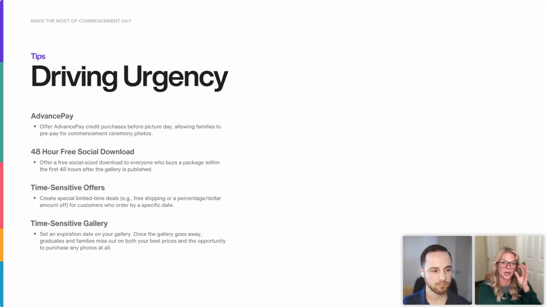pay. Advance pay is going to allow your customers to purchase credits in advance, so before picture day or before the event, on the day of the event, or all the way up until pictures are ready. The benefit of that for you is that people are making a commitment to purchasing once pictures are ready. And you can tie an incentive to advance pay. For instance, you can say they get free shipping or they get $5 off if they choose to buy a credit in advance.